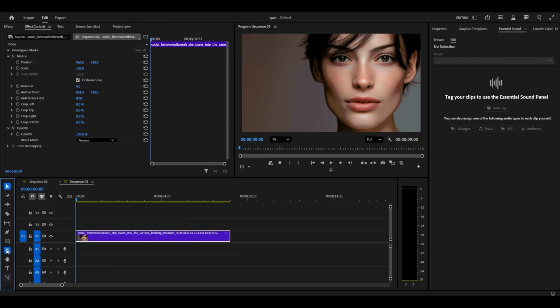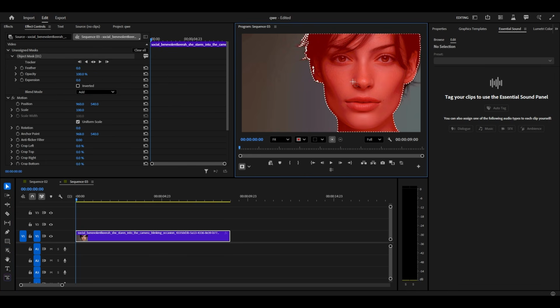Go over and select the Object Mask tool, then hover your cursor over the person's face and left click to highlight it. Now for this effect, we want to smooth out her skin, but we don't want to smooth out the details of her eyes, mouth, and nose.